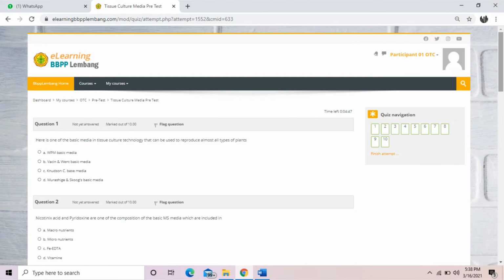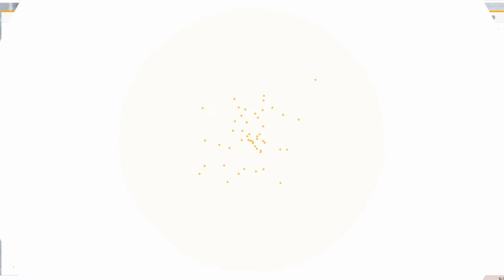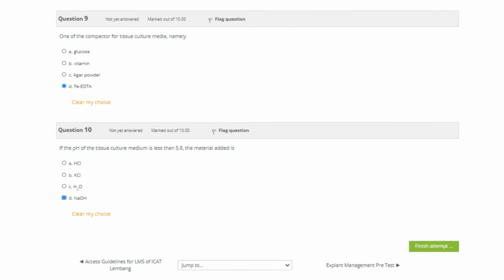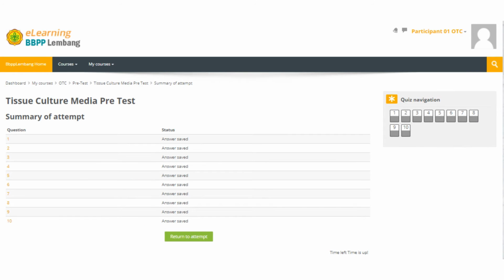The total questions for each subject matter are 10 questions. To answer a question, click on the circle next to the answer option. After finishing all the questions, click Finish Attempt. Then the display will appear as follows.